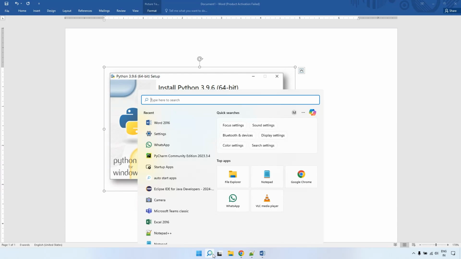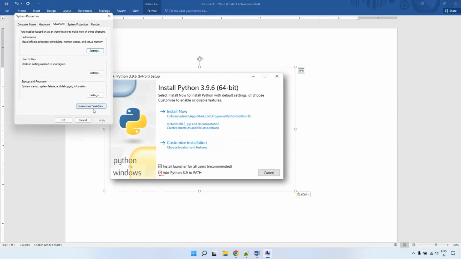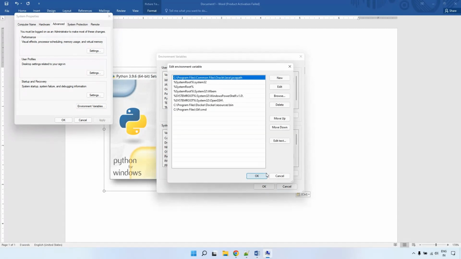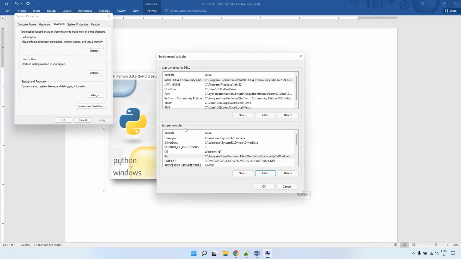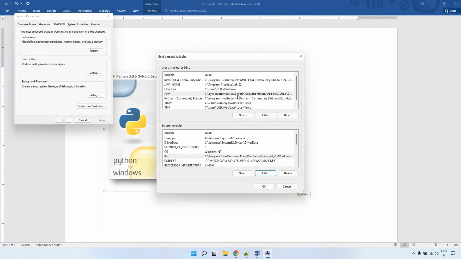How can you do that? Search for environment variables. You can see here, this is environment variables. Click on that. You can see these are all the system variables. In the system variables, there is a Path. Edit that. You can see Python is automatically installed here. Let me show you that as well. Yes, you can see here the Python latest version and its Scripts folder.